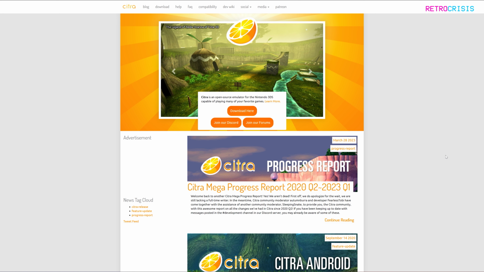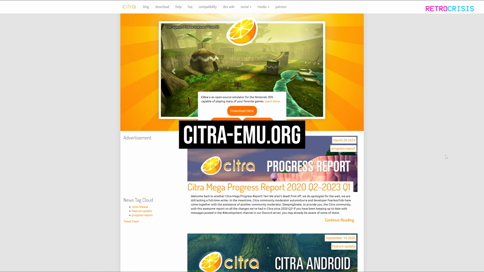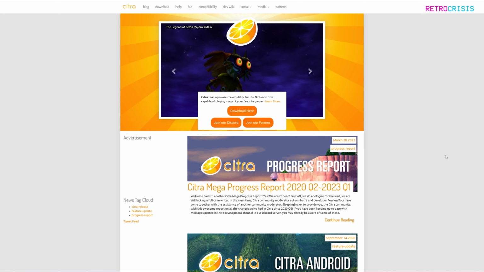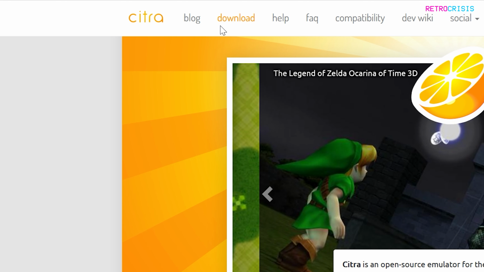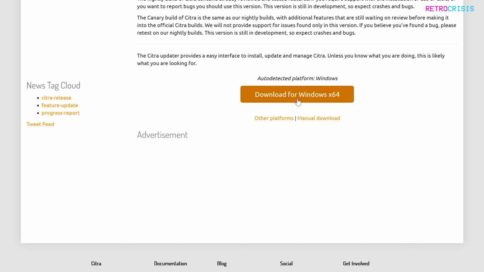So firstly, you need to go to citra-emu.org. Citra is the name of the Nintendo 3DS emulator we'll be using. So once you're on the page, you need to go to the download button. And then here you'll see this giant orange button.